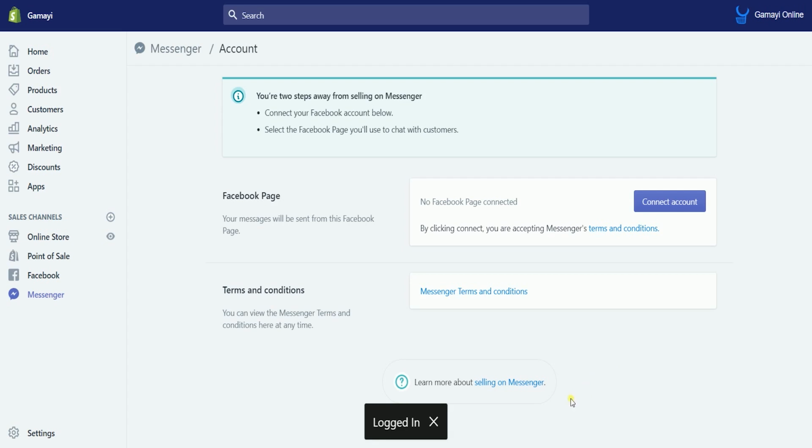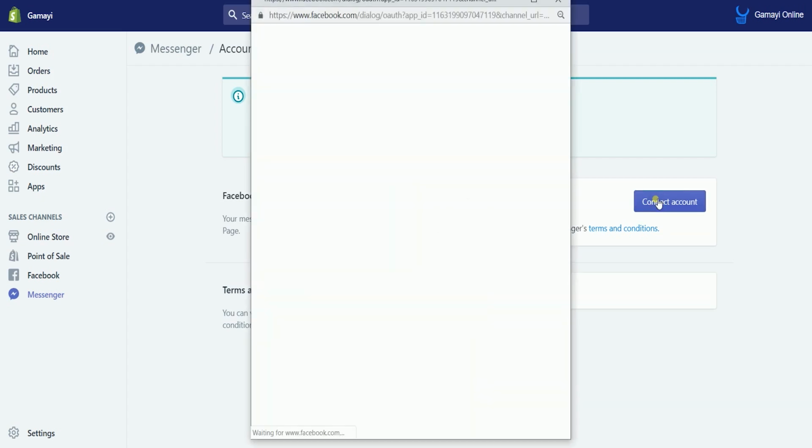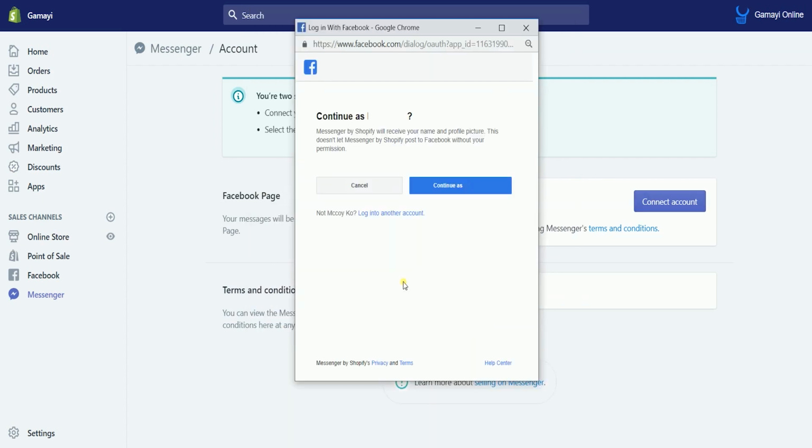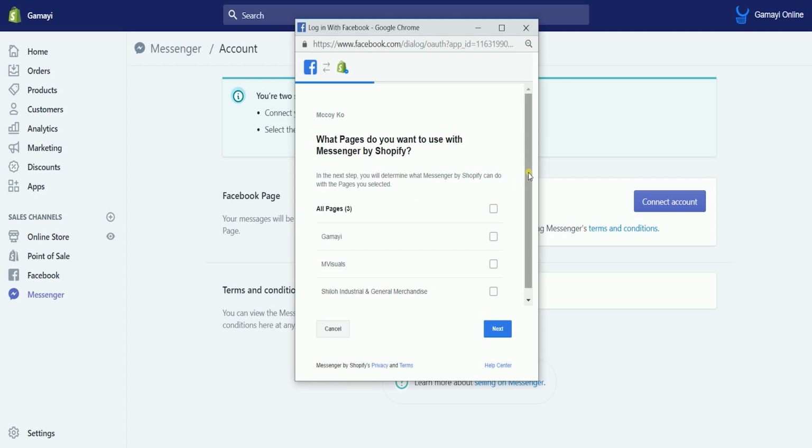What you need to do next is to connect your Facebook account to your Shopify. Click the blue Connect Account button on the Messenger sales channel. It will open a pop-up window. What you need to do is to log into your account. If you're already logged in, then you'll be asked to continue to your account.